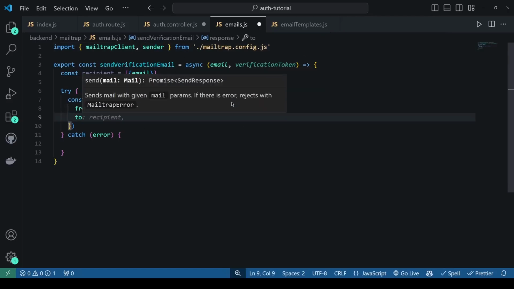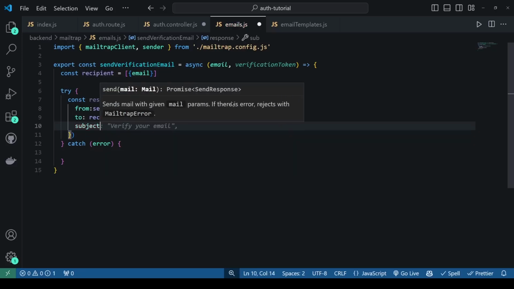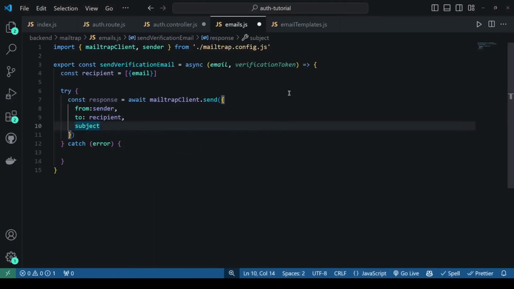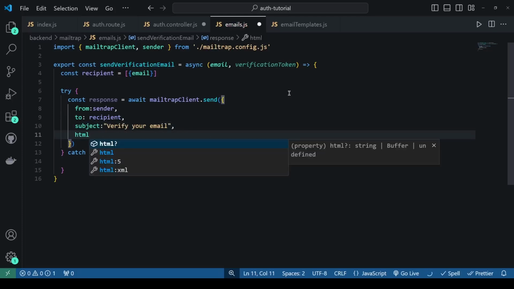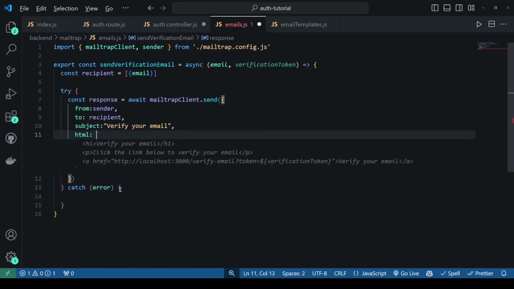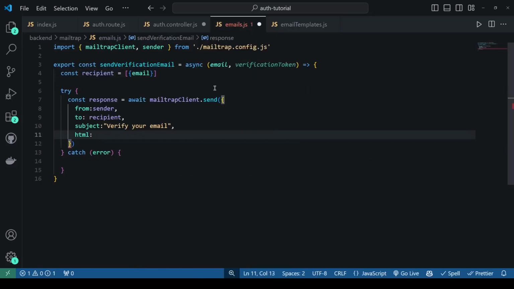And to this recipient, this email, and subject, we can just add it. And this subject will be shown here, right? I think in the previous one, we just said that you're awesome. But now we can say verify your email. And for the HTML, you could open up the backticks and put your HTML content, but that's why we created this template, the verification email template.